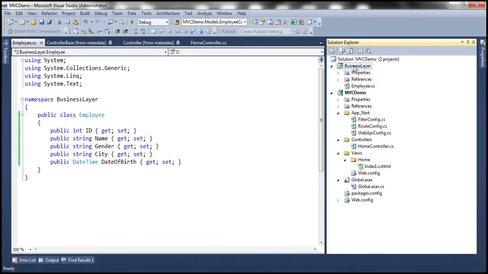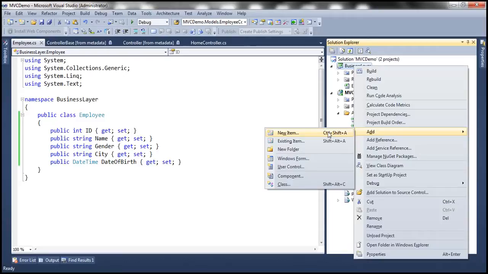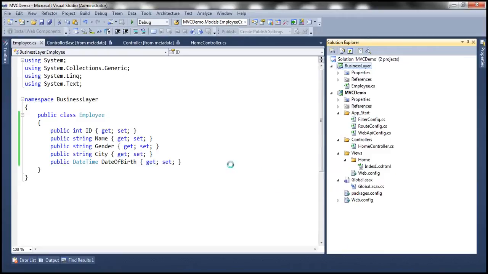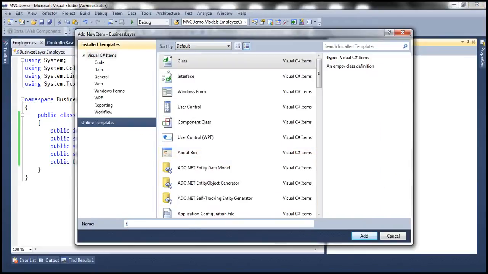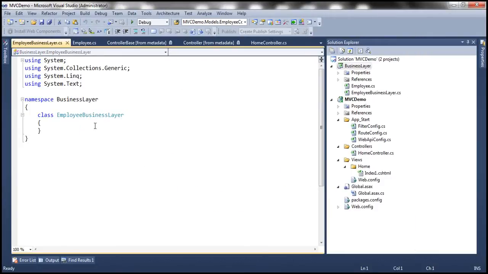Now I'm going to add another class file, and let's call this EmployeeBusinessLayer. Now this class file is going to contain all the logic related to employee, all the business logic. Let's make this class public. In reality, this layer is going to have the business rules and validations, the business specific logic. But for the purposes of our demo, we're not going to have any business logic here.